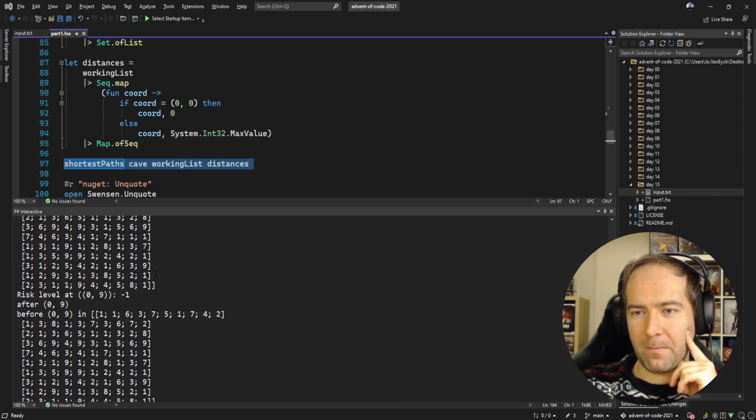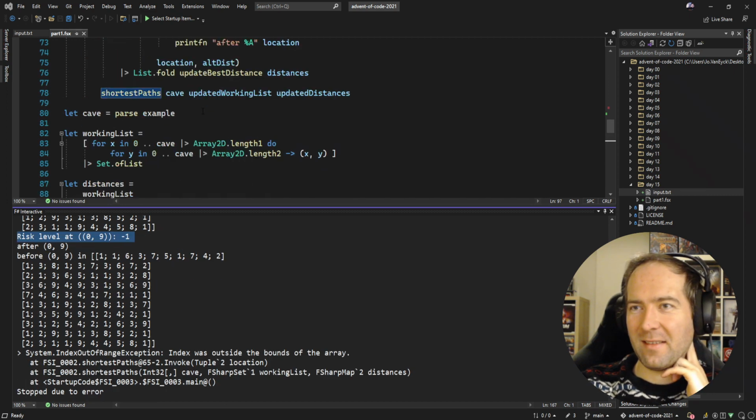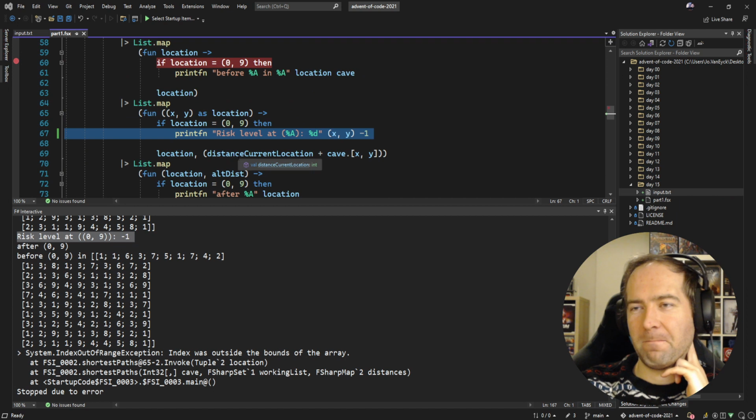So we are back at square one. Why is this not printing? Risk level at. Risk level at.